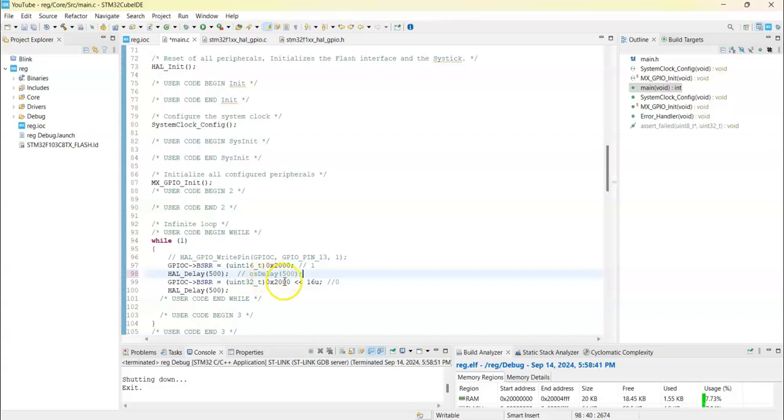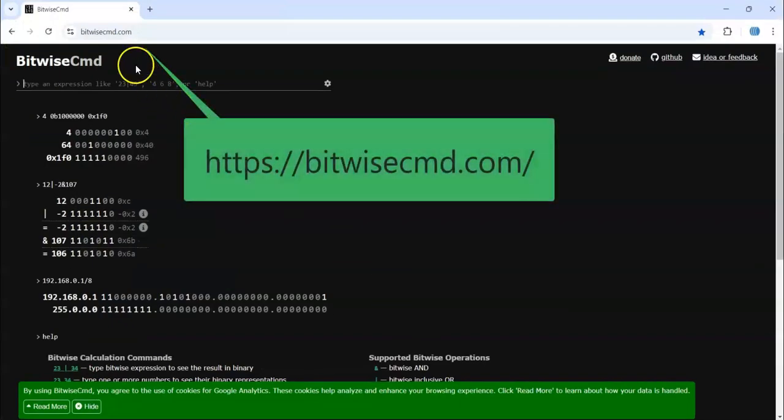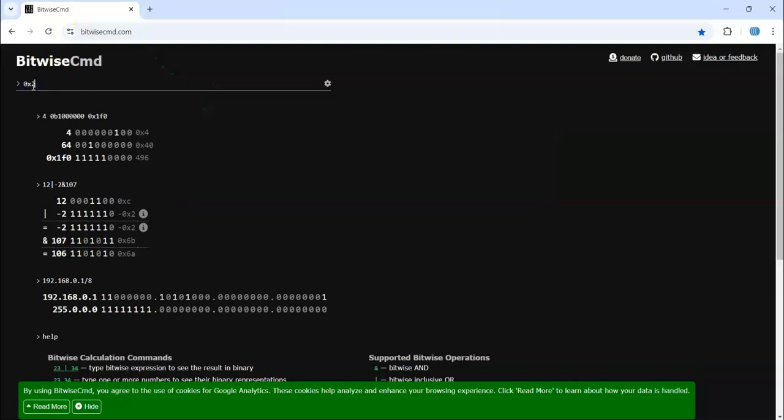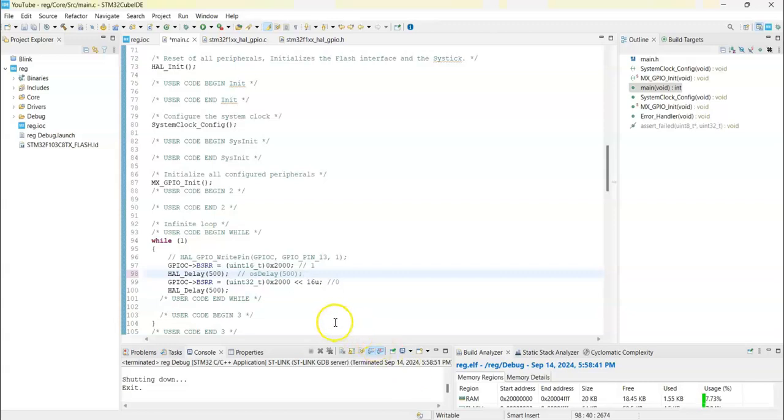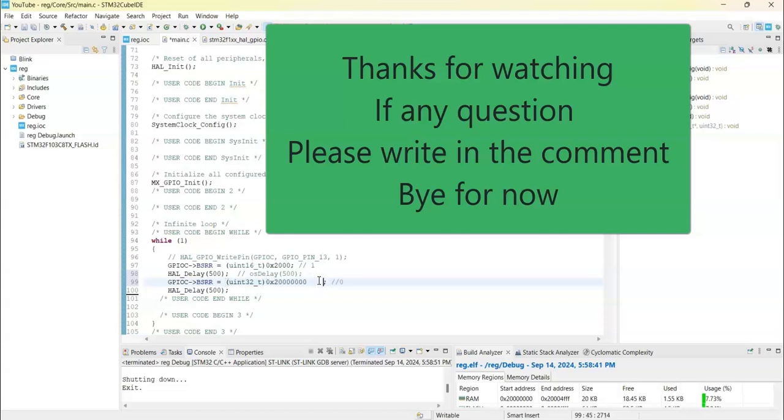We can do one more thing. We can simplify this one to make it faster. This is hex 2000 shifted by 16. There's a site showing how to shift it. I give this one in the description also. So here we type 0x2000 shift 16 u, enter. That is this one. So we can simplify and make it faster. Instead of this one, I delete it, and we put this one. So that's another thing.